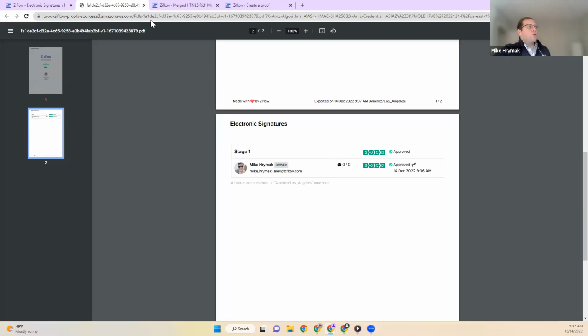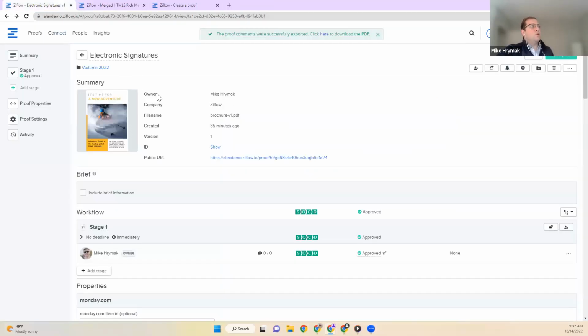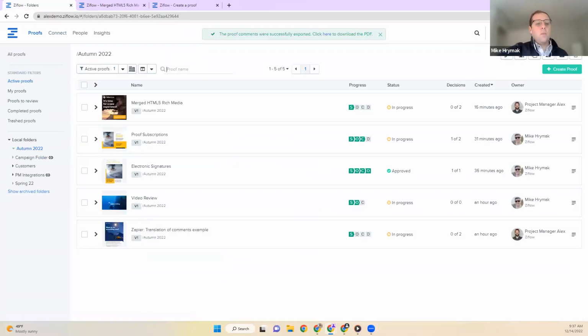Now, another way we've improved the platform is within proof signatures or proof subscriptions. Proof subscriptions enable, on a proof level, reviewers to add themselves to a proof. There may be times where we need to crowdsource feedback from a team. Maybe we're sending a proof off to our client. We don't know who exactly is going to ultimately sign off on it or who needs to provide feedback as well. When we enable proof subscriptions, we can enable that ability to crowdsource that feedback.